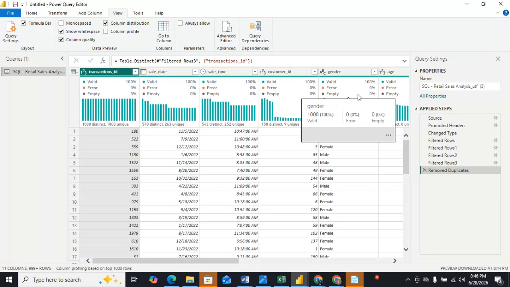Okay, everyone please write how to do that. Just go to View and then click on Column Quality. Next, check column distribution.